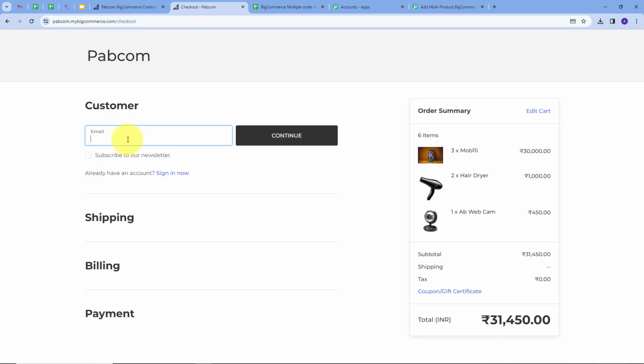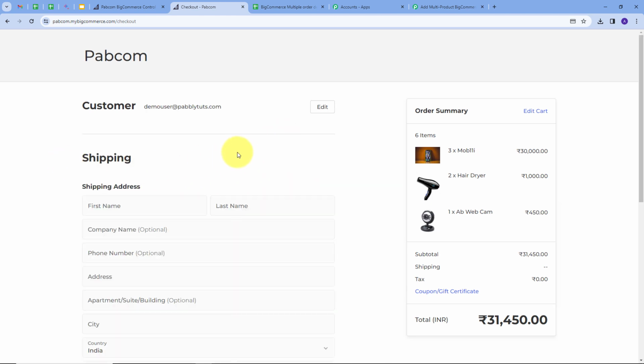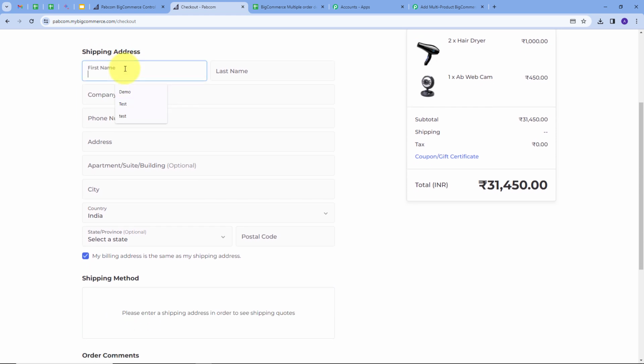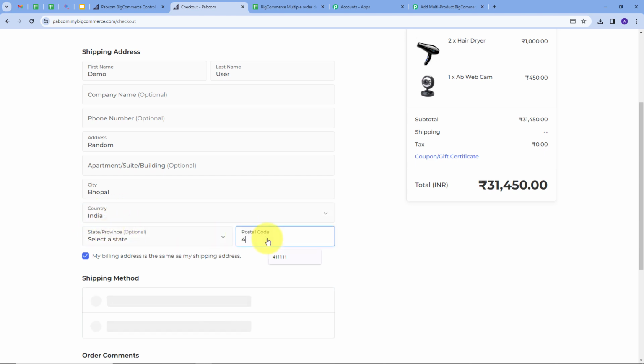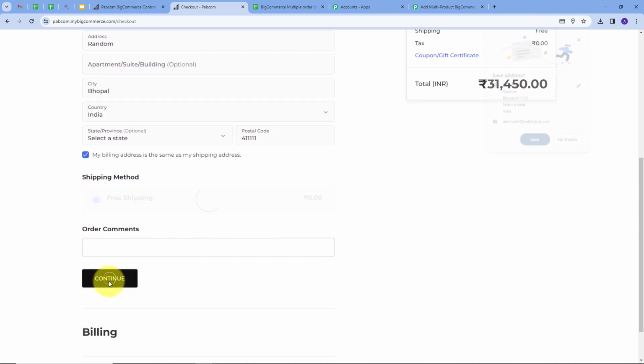And now I'm going to do payment and I'm going to fill dummy details here. So my email will be tamuser@pabblytudes.com. I'll click on continue. Now I'm going to fill the shipping address. So my first name will be Damo, last name will be user. I'm going to fill my address. So my address will be random. My city will be Bhopal and my country is India. And now I'm going to give the postal code. So this is the random postal code. I'm going to click on continue.